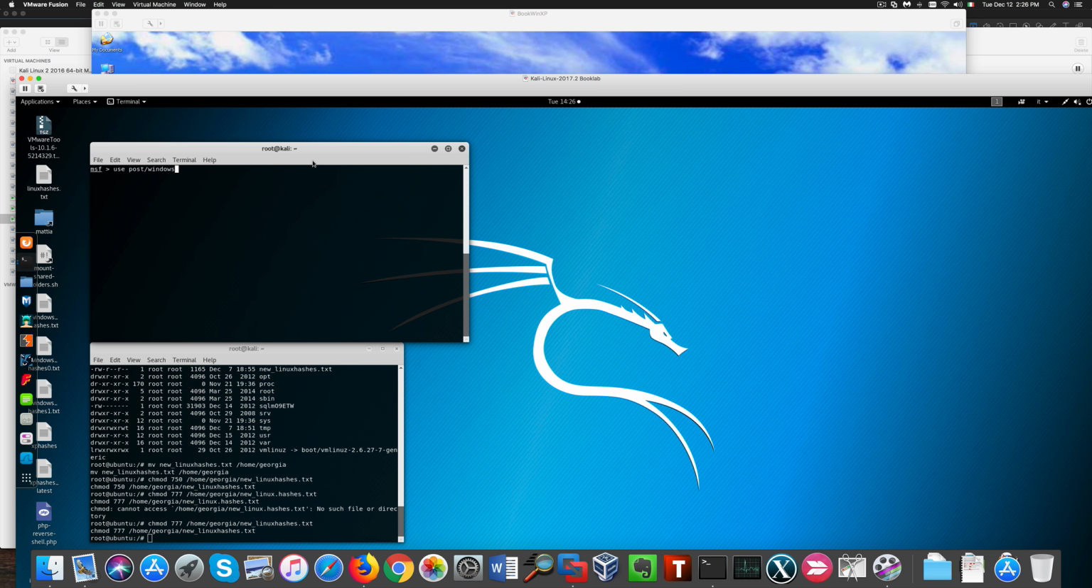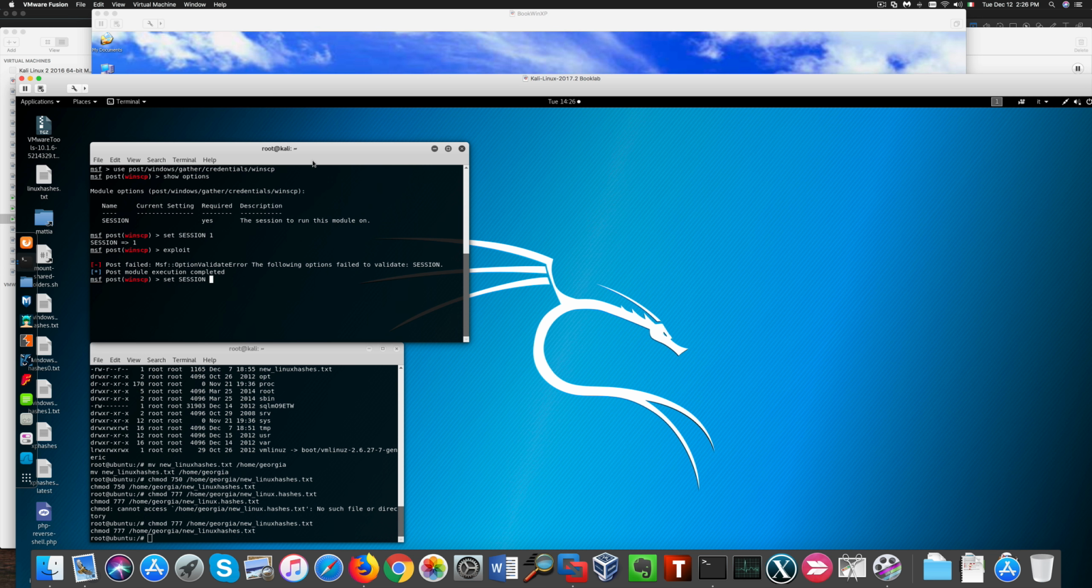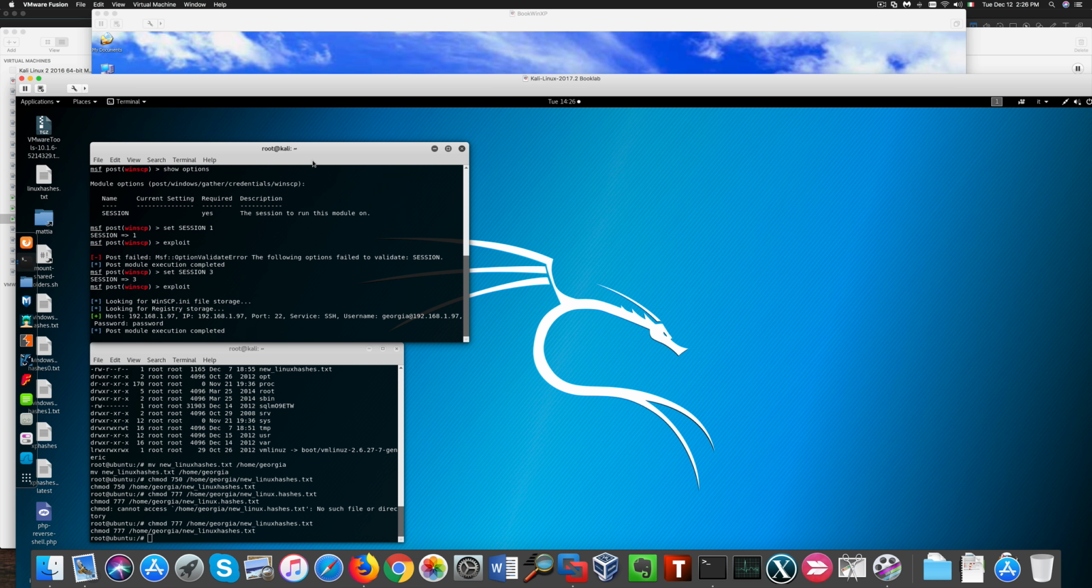Now, we're going to use a post-exploitation module to attack our SCP server on the other side and grab the credentials. There's only a session parameter to be set up, which I had wrongly set up at the start. And you'll notice that we grabbed the password for user Georgia. That's, lo and behold, password. Very good. Okay.